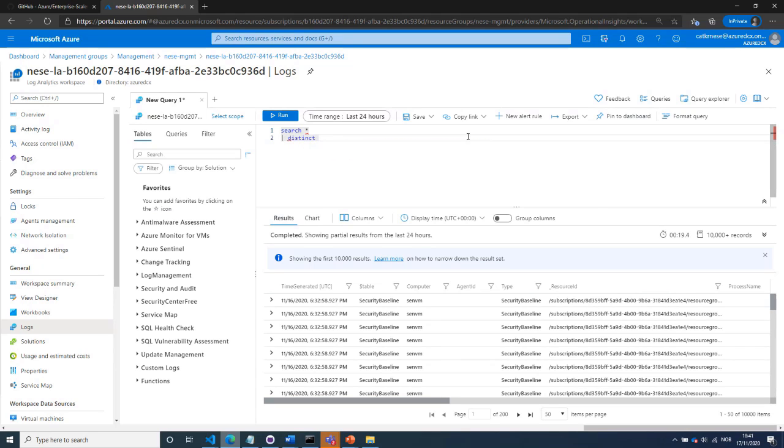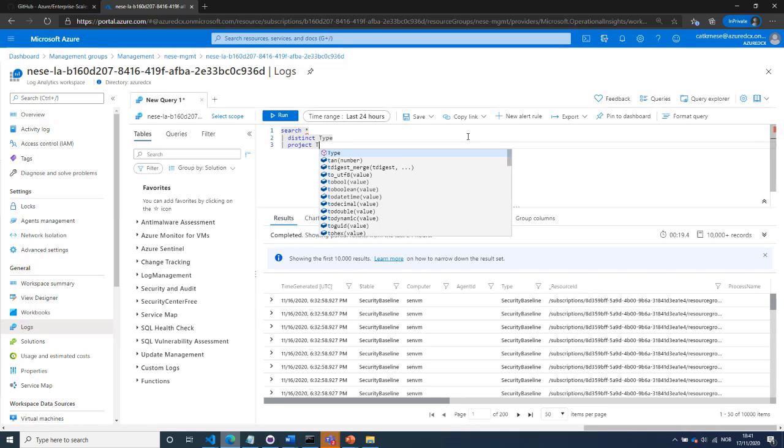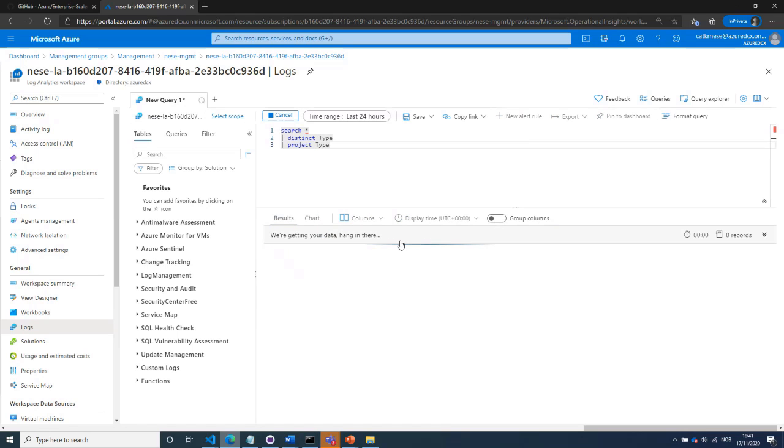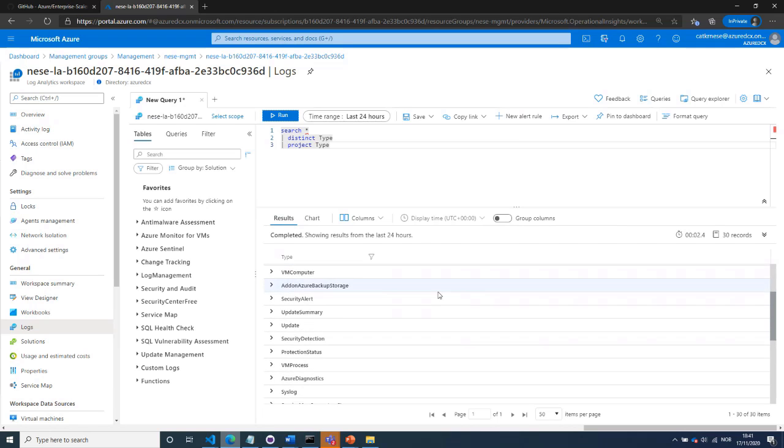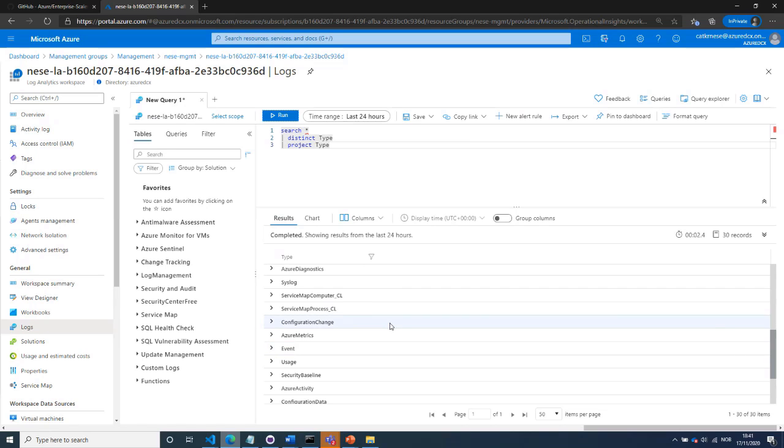Let's say, and project all the different types that we have, so you can get an indication of the actual categories of logs that we are collecting here. So here you can see there are all sorts of different logs and events that we are capturing from a platform perspective. Okay, now the question we should ask is, how did all these things end up in the workspace in the first place?